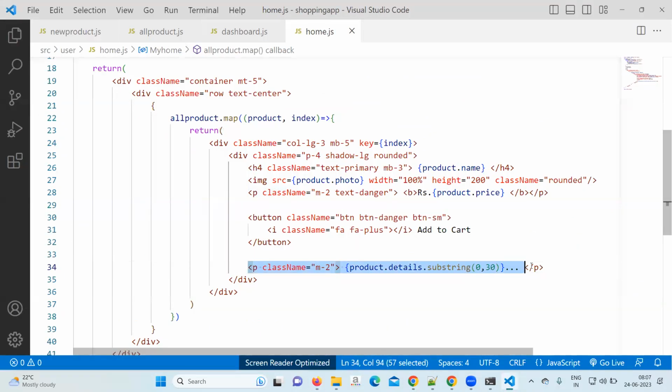Okay, so write this substring. Product dot details will be considered a string array. In a string array, from element 0 to element 30, it will take. If your screen is smaller, you can make it 25 and keep 20. Remaining keep dot dot dot. Okay, so hope we have displayed till here.